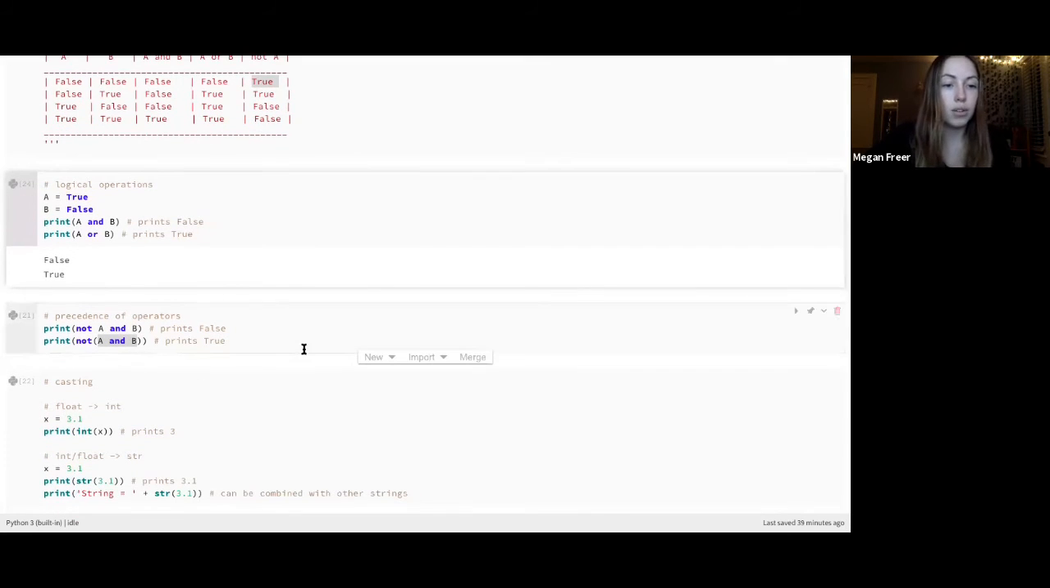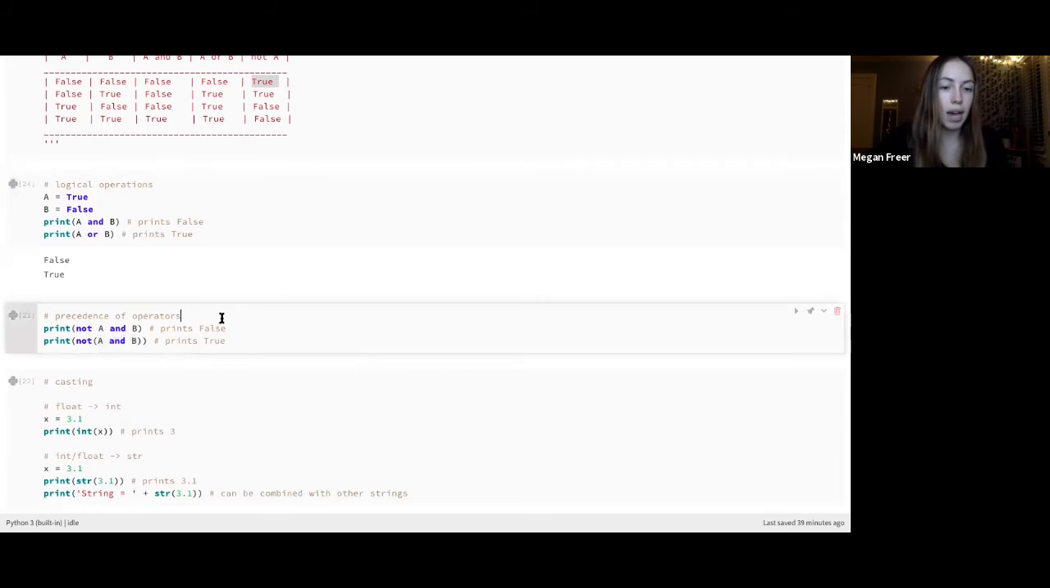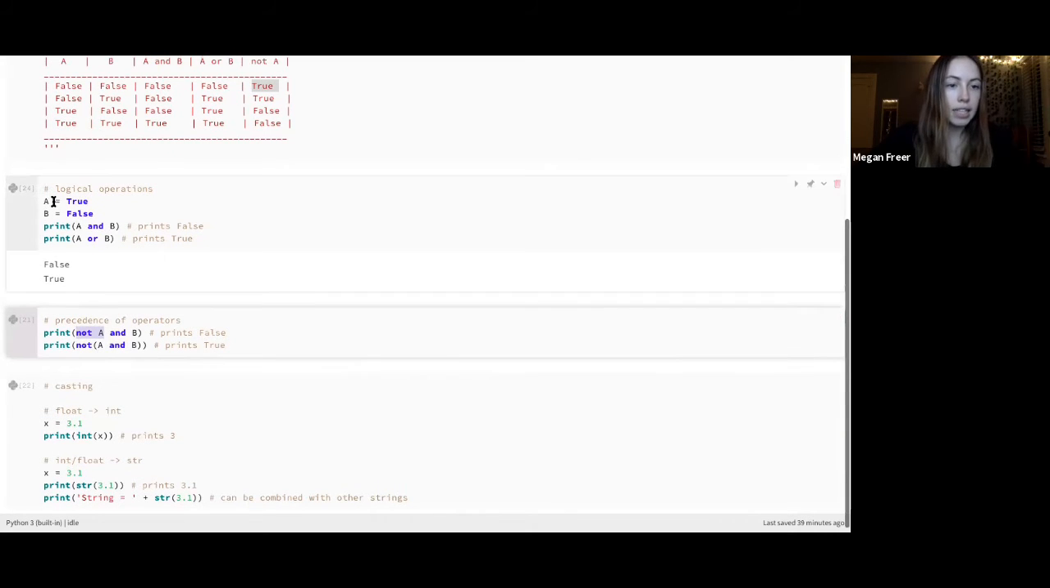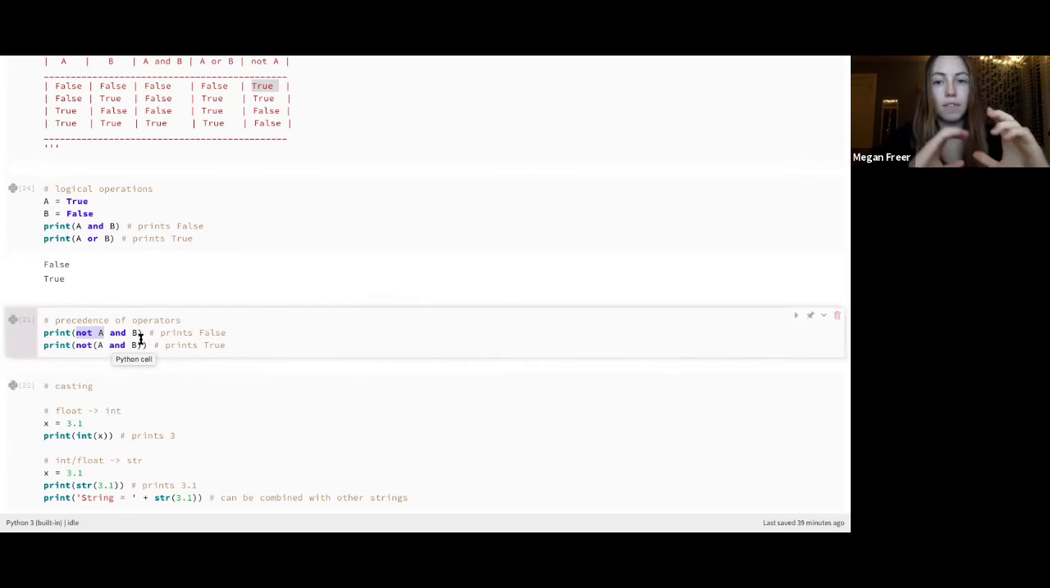It's also important to note that there is precedence of operators in Python, and this is similar to order of operations or PEMDAS, meaning that, for example, with parentheses, we'll want to look at what's inside the parentheses first. So if we have the statement not a and b, we'll look first at not a. Since a is set to true, not a, that's false. If we have false and b, b is false. We have false and false. Overall, that will give us false, and that's what will be printed out.